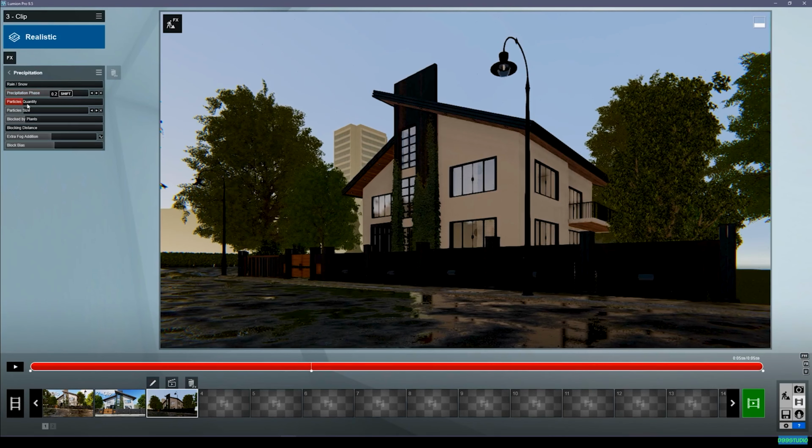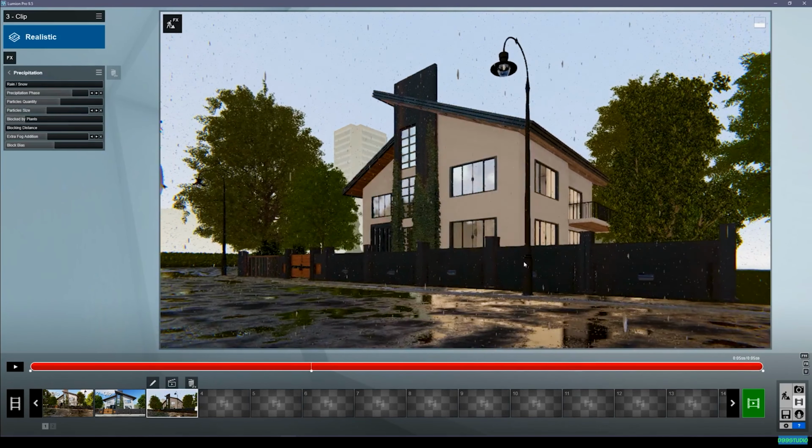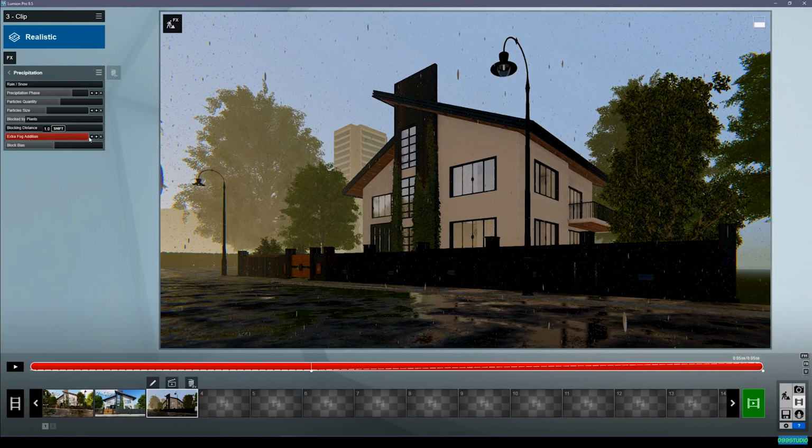A lot of them, bigger size, and actually we can even add extra fog. Let's make a keyframe here, and here another keyframe. So here it's fine, and then until the end becomes with much more fog. So let's see.